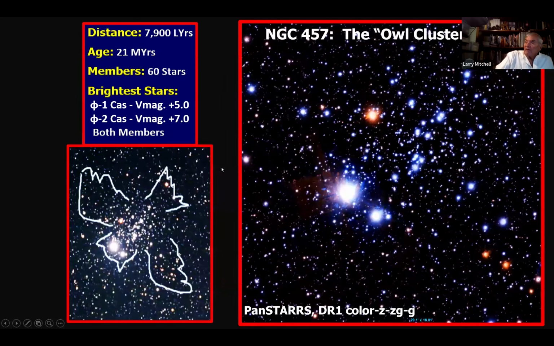And one of the favorite objects that a lot of amateurs look at, particularly at star parties, is NGC 457, or the owl cluster. To me, it looks more like an owl, but a lot of people call it the ET cluster because of the two bright stars. This is the brightest open cluster in the bright constellation of Cassiopeia. It is at a distance of 7,900 light years.